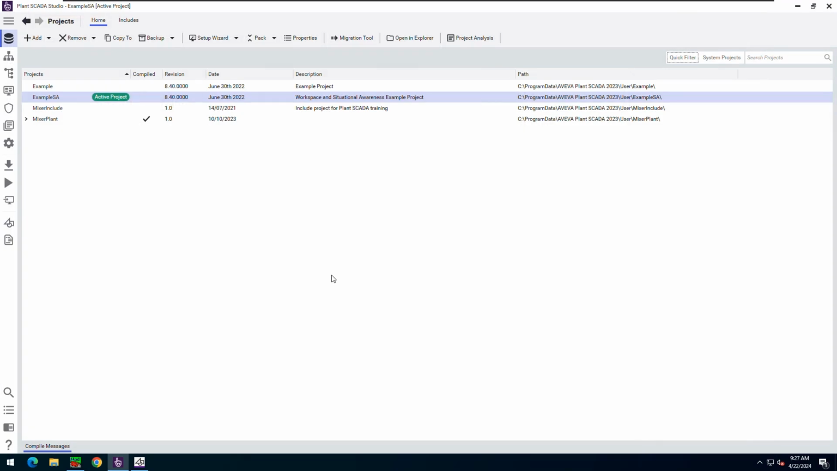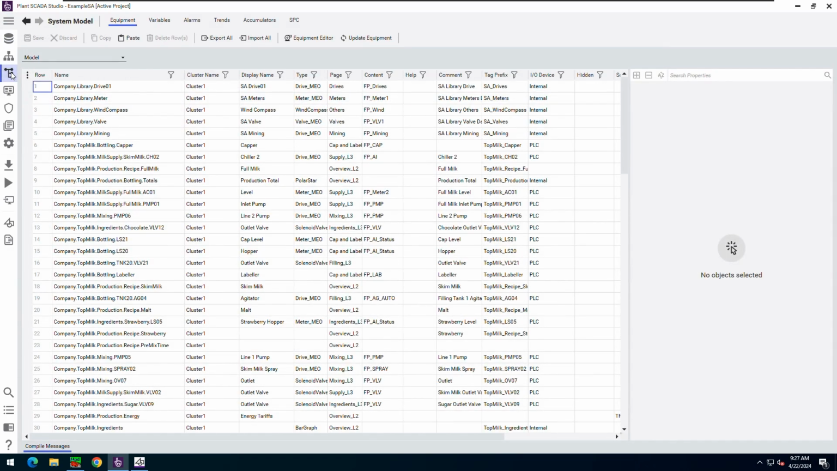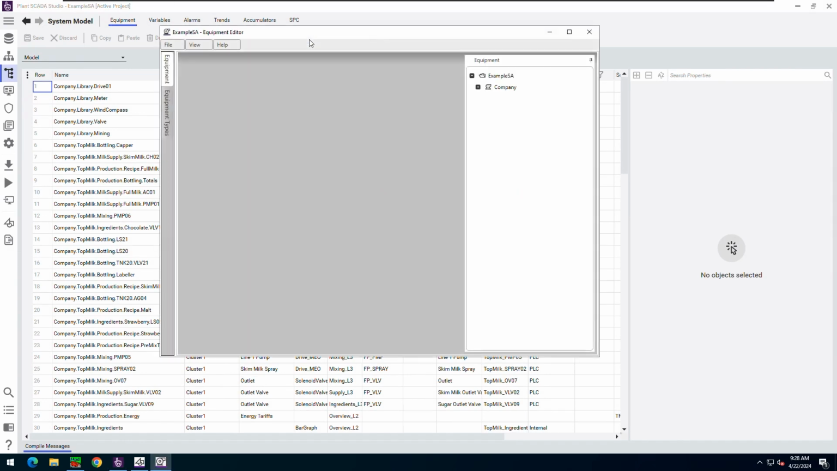In this example, I will demonstrate the features of the equipment editor. To launch the equipment editor, we navigate to the System Model activity. With the equipment menu item on the activity menu already pre-selected, select Equipment Editor from the command bar. We are then presented with the Equipment Editor dialog box.